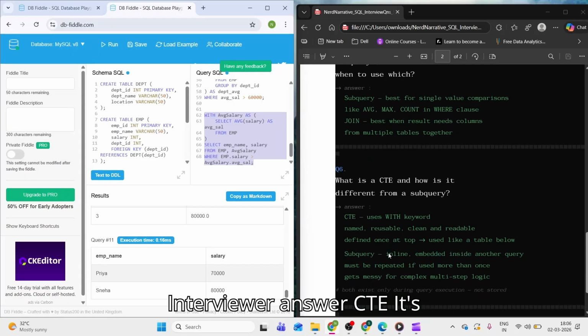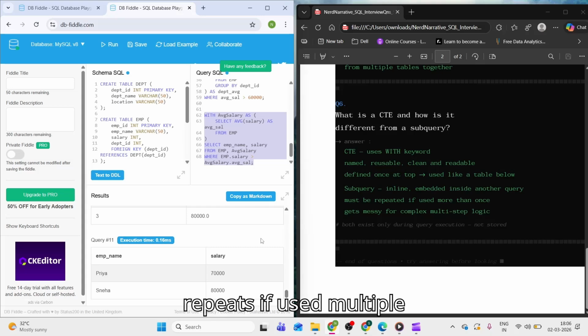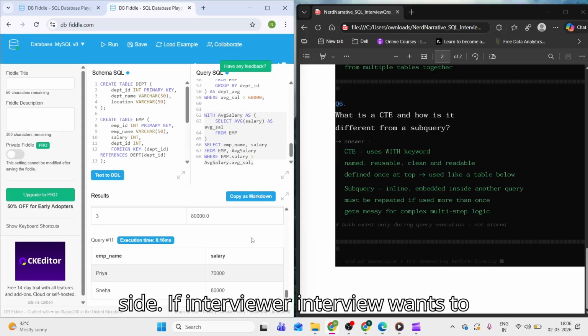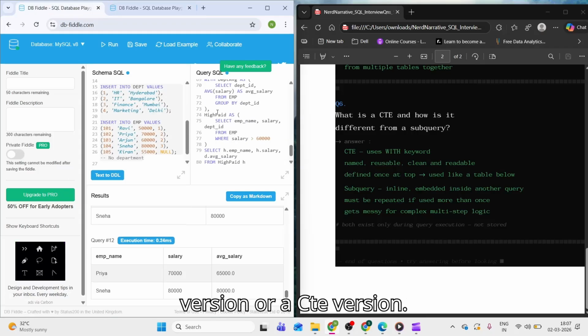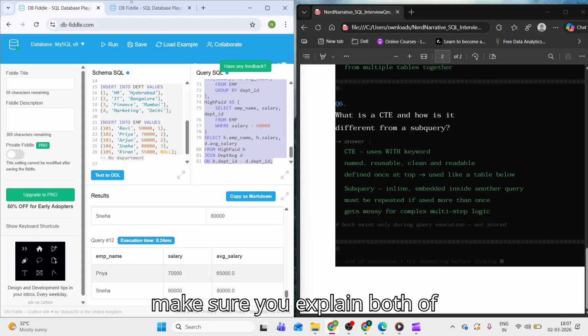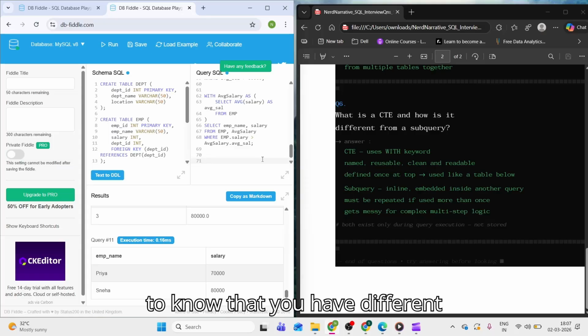Interview answer: CTE. It's named, reusable, readable. Subquery is inline. Repeats if used multiple times. Run the subquery version and CTE version side by side. If the interviewer wants you to share a screen, try to run them, and run them if they ask for a subquery version or a CTE version. If they ask the difference, make sure you explain both of them so that they get to know that you have different approaches and more knowledge.